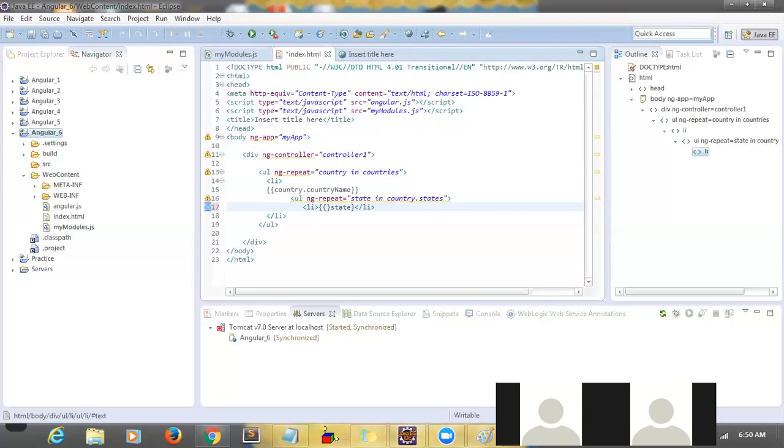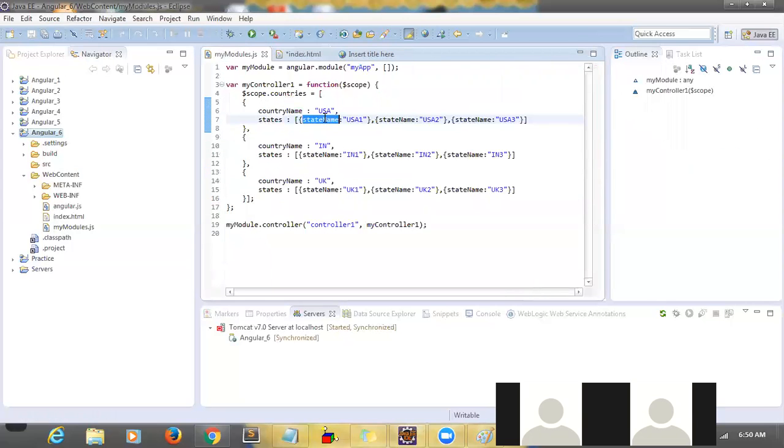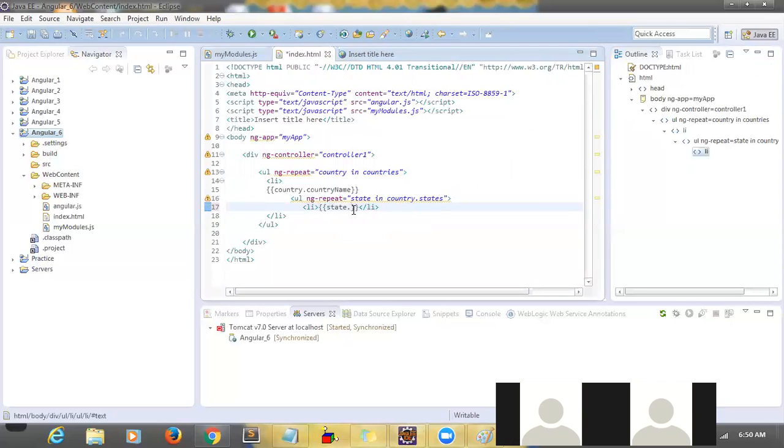state dot, what is the state name I had given? State dot state name, correct? So just copy the name, paste it, and basically we need to end it. There is no end statement. Oh, perfect.